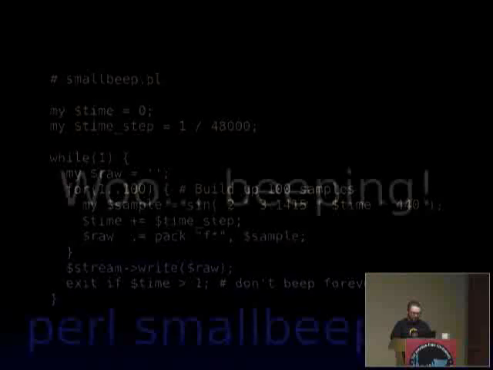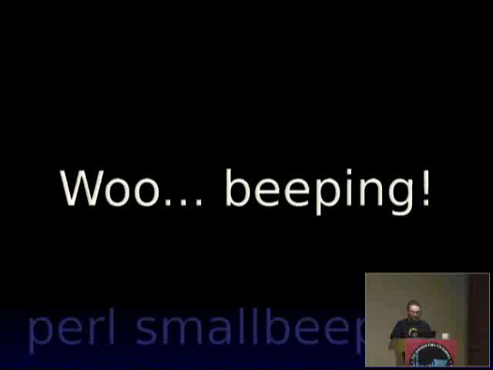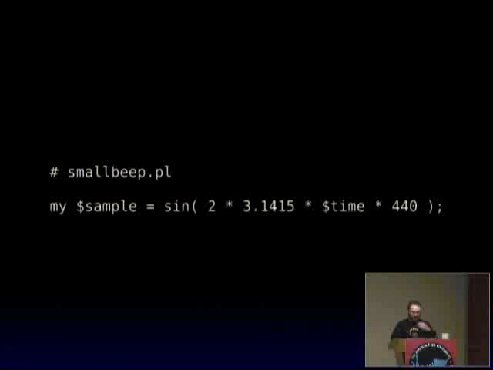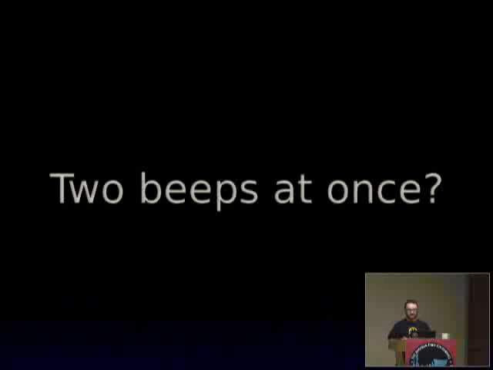Here's another one. I do have an exit if time is greater than 1 here, so hopefully this will. Yes. So this is another example. My sample line in this is really the main thing that's changed. And it's this little sine function, which if you throw into a graphing calculator will give you a sine wave, just simple going up and down, 440 up and downs in 1 second.